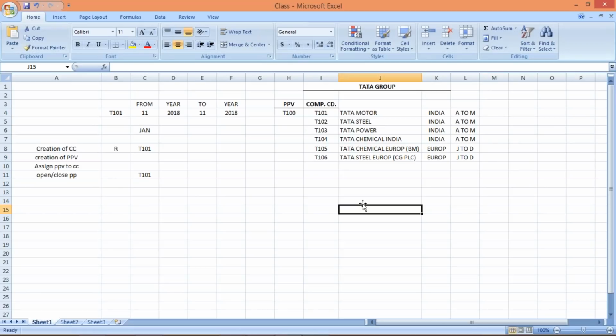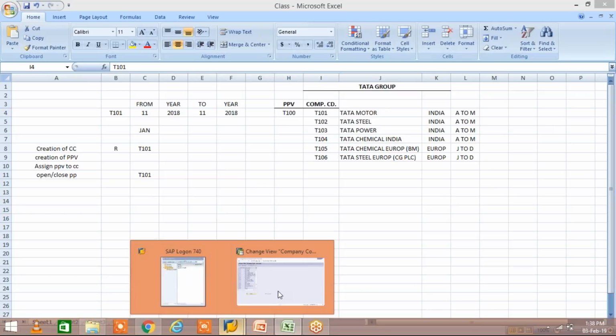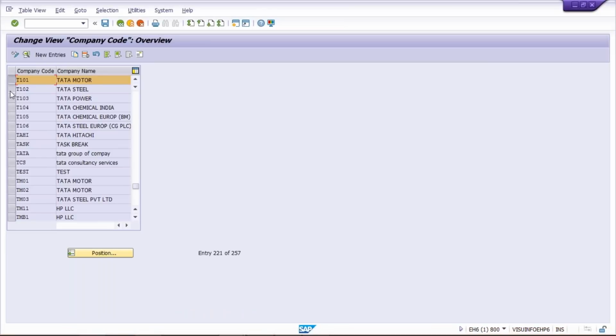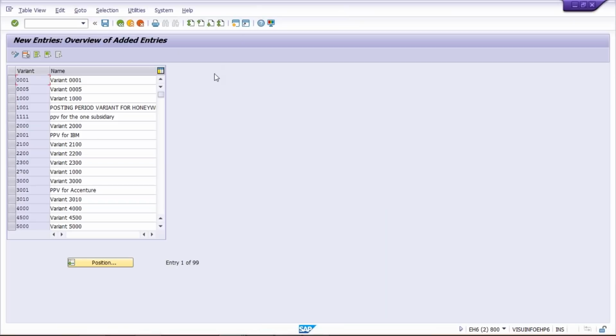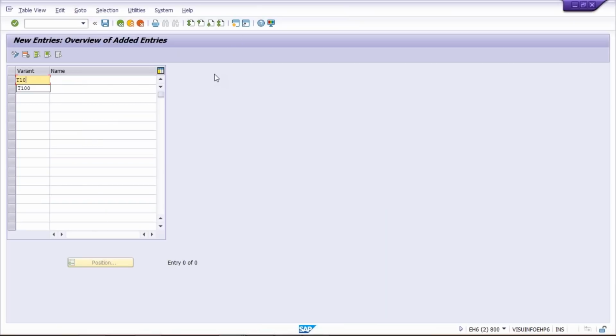Now, what is happening here? So these are the company codes we have. If you talk about setting up a posting period variant, this is a mandatory setting in a new system. I'm just going to create a posting period variant. The transaction code is OBBO. Let me create one posting period variant, T100 itself.